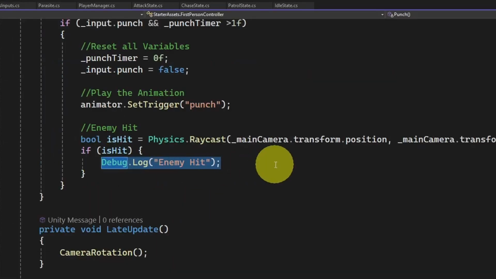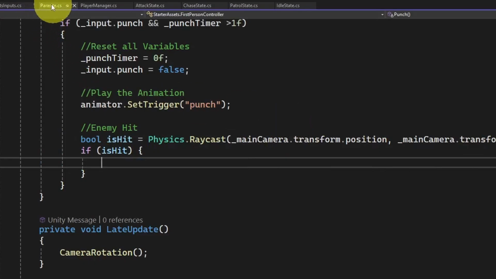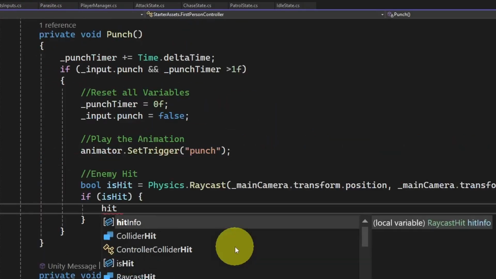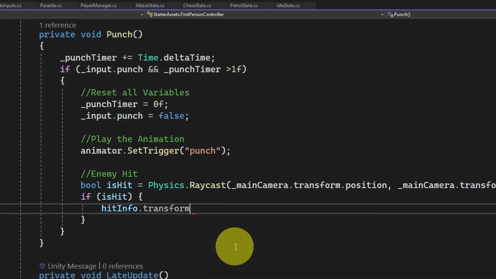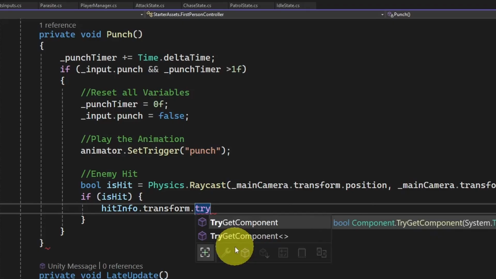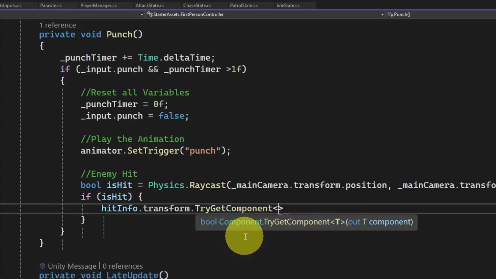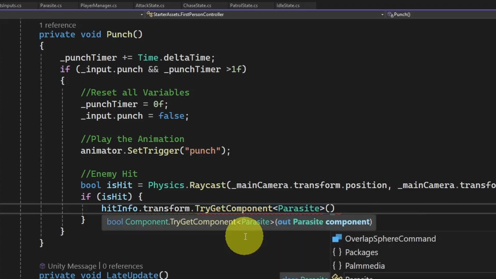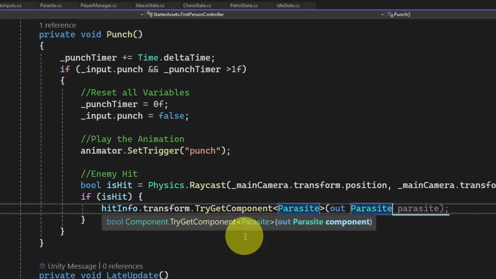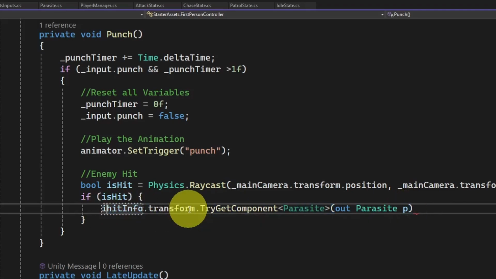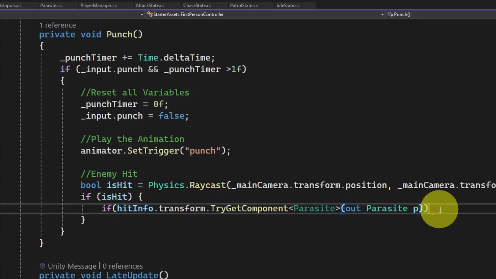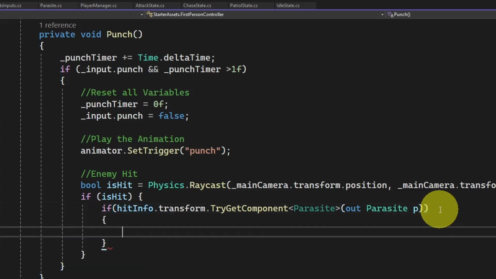Instead of using Debug.Log enemy hit, we're going to try getting the parasite component using hit_info dot, and we have this method under transform dot TryGetComponent, and we're going to try to get the parasite component. In that case, we are going to put it inside a variable using out Parasite, and we can give it the name p. So this returns true or false. We're going to put it under an if statement. So if this returns true, that means we have found the parasite script.